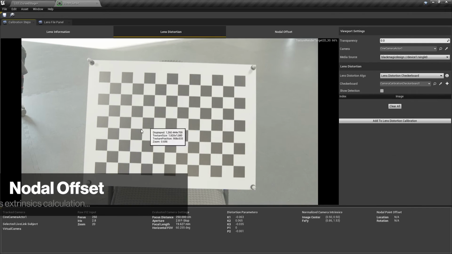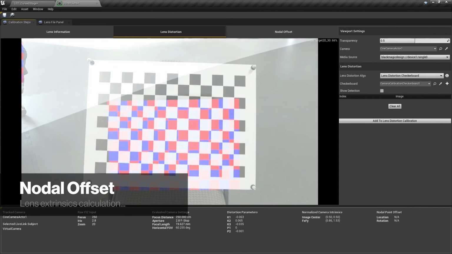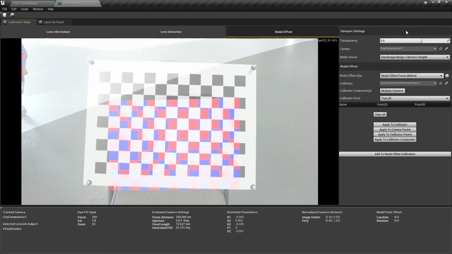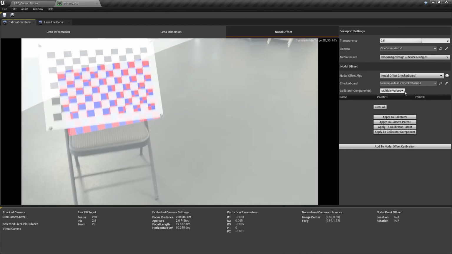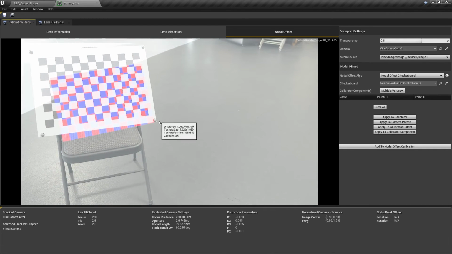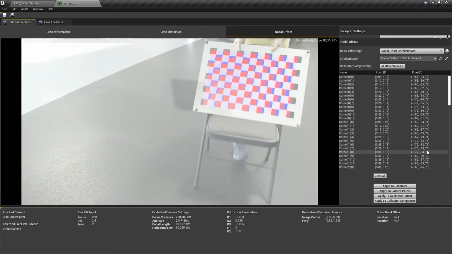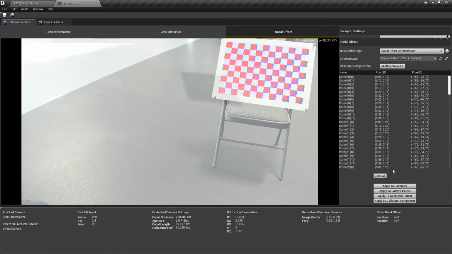The next step is the Nodal Offset tab. This will calculate the extrinsics, or the position, of the camera relative to the OptiTrack rigid body. From the Nodal Offset checkerboard algorithm dropdown, select your camera calibration checkerboard actor. Take samples similar to how you did for the previous section. You will want somewhere around 5 samples from what we have found.